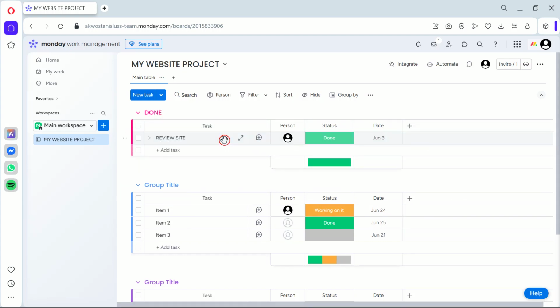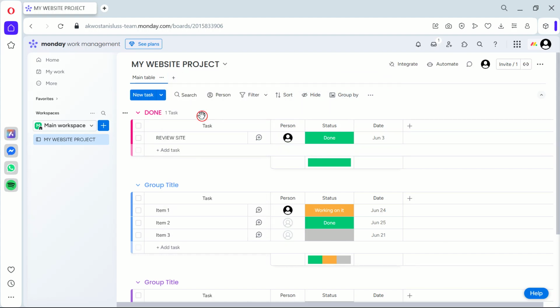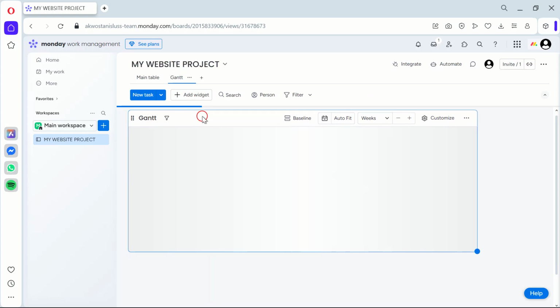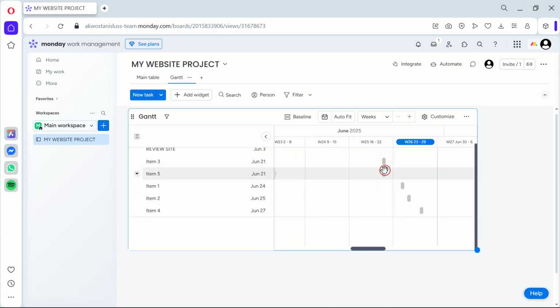The next important feature is the Gantt chart. Go to the menu on the left, select Views, and then Gantt View. This shows a visual timeline of your project with all tasks and deadlines. This is key because it gives you an overview of the project timeline and helps identify any potential bottlenecks.